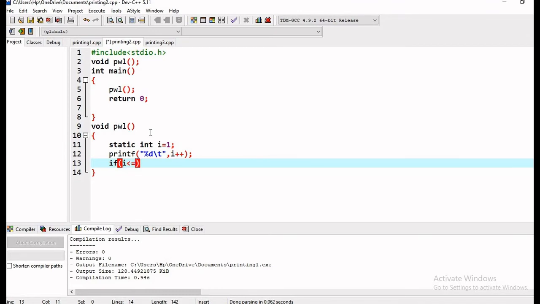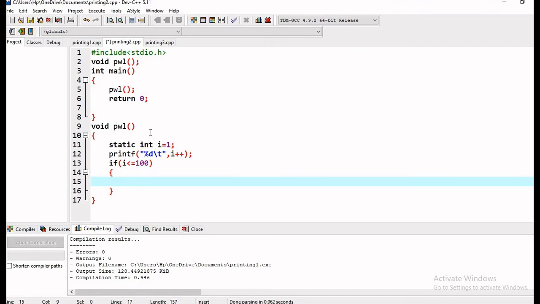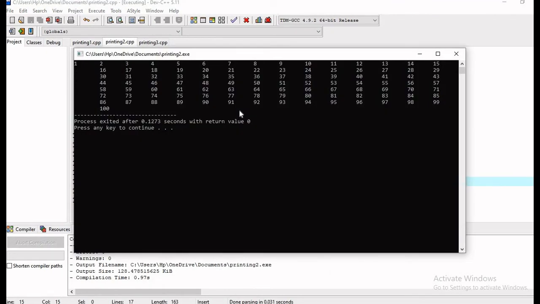So we have to print till 100. The terminating condition will be: if i is less than or equal to 100, then only we will print, otherwise we will stop. In this way, using a static integer, we can also print numbers from 1 to 100. So let's run this program. Yes, you can see the output. We have got the output successfully here.